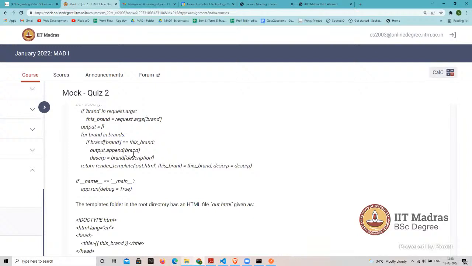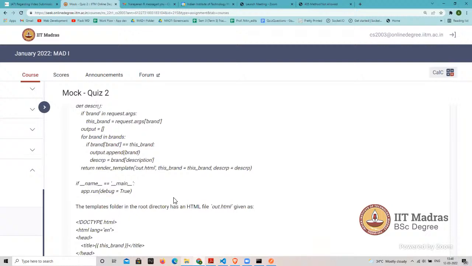Okay, and then we are appending the brand, and then we are appending its description in this variable, and then we are rendering out.html where we give this brand equals to this. This is clear, right? This is simple. This is the way we pass the arguments to the template.